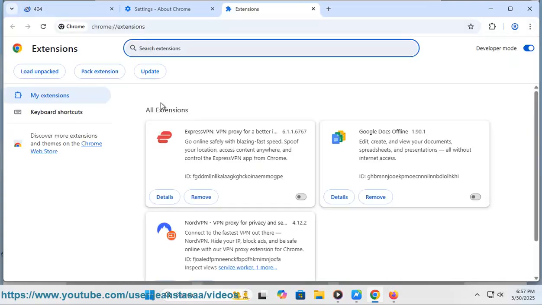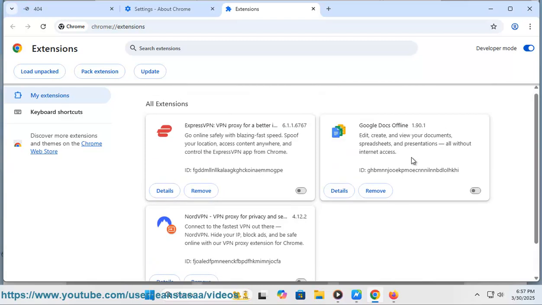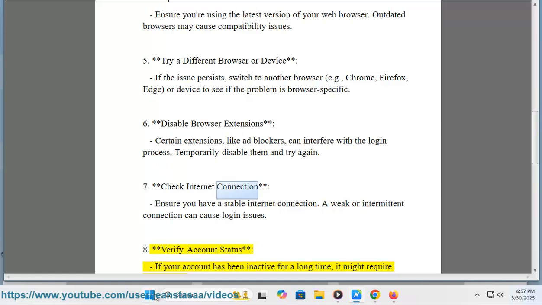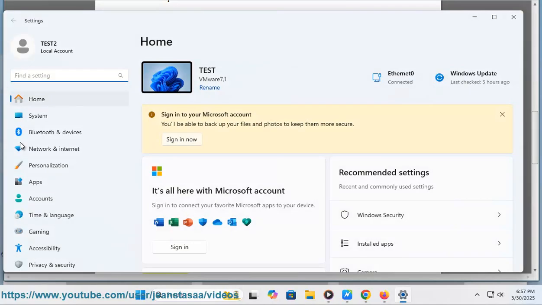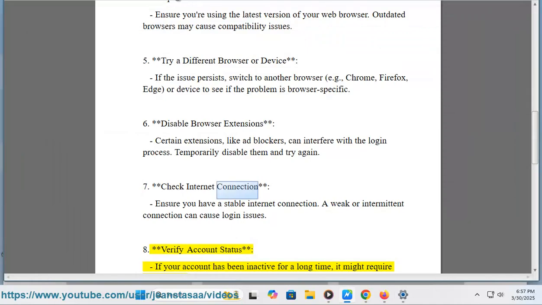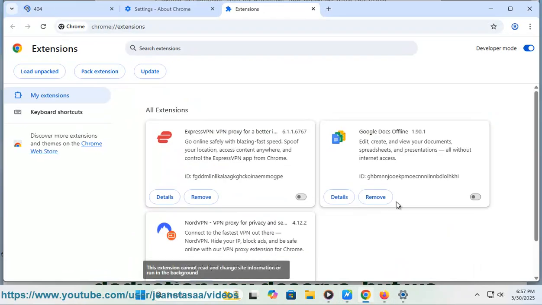7. Check your internet connection. Ensure you have a stable internet connection. A weak or intermittent connection can cause login issues. 8. Verify. Your account has been inactive for a long time, it might require reactivation. Contact H&R Block support for assistance.